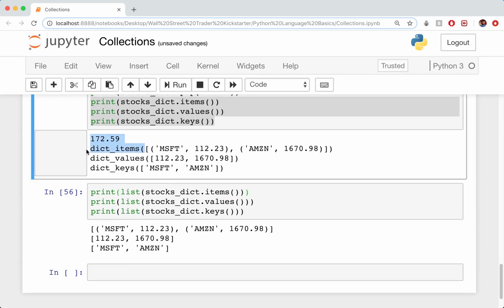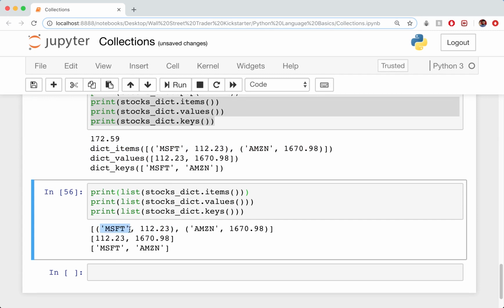We are completely getting rid of this kind of annoying object encasing, and we just get the list that we want. So in this case, we get a list of tuples here. We get the tuple of the key and the value. That's pretty much always what you're going to get. And then we get the list of just the values and then just the keys. So we can get pretty much all of the pieces of information we want just from these few functions.